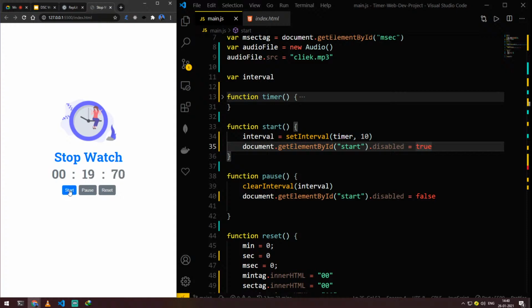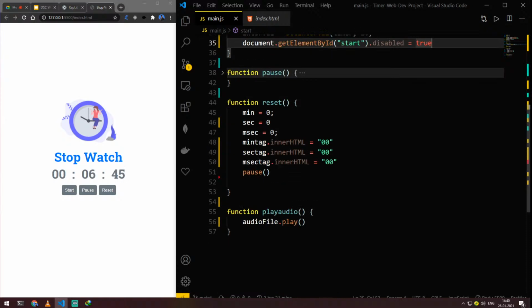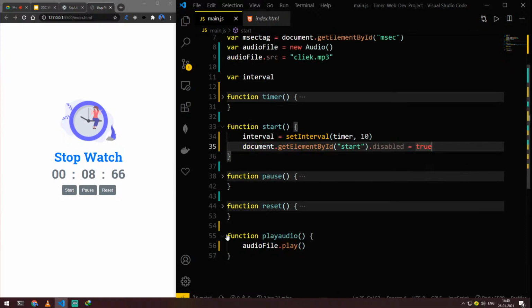Pause. Now when I click on reset, everything is from 0. I can click on start now. Reset. And I hope you can hear the audio that it's playing. Yeah, so this is the timer project that we wanted to build in this section.